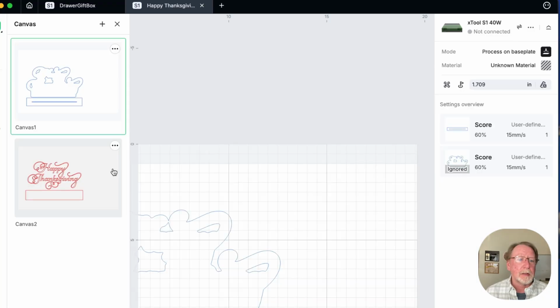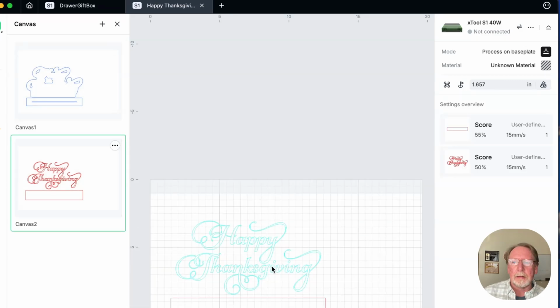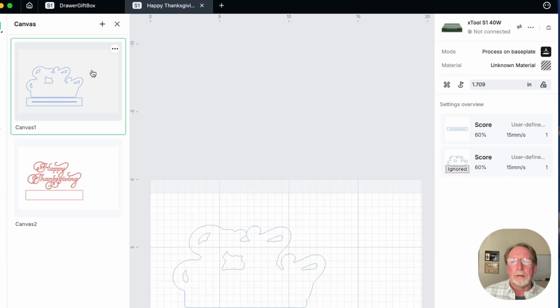Well, I meant to put it in that canvas, but oh well. So this one brought in 2 canvases. That's cool. So you can see you get 2 pieces. You got your little backer here, and then your stand, and then your score layer, and then, well, both of them are going to be scored, but you got your little backer layer.